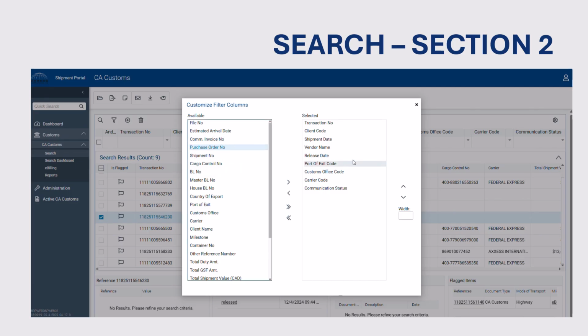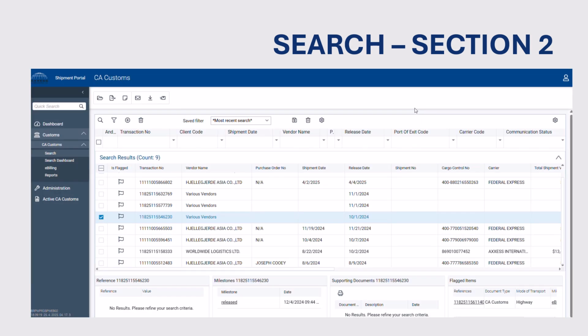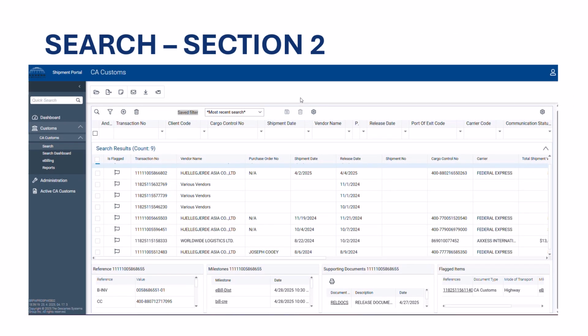your searches. On this screen, the left-hand column displays all the available fields, and the right-hand column shows the fields currently selected. To add a field, select it from the left side and click the right pointing arrow to move it to the active list. To remove a field, do the opposite: select it from the right and click the left pointing arrow. You can also reorder the display of columns using the up and down arrows, as I've just shown, and you can also adjust the width of each column to better suit your viewing preferences.